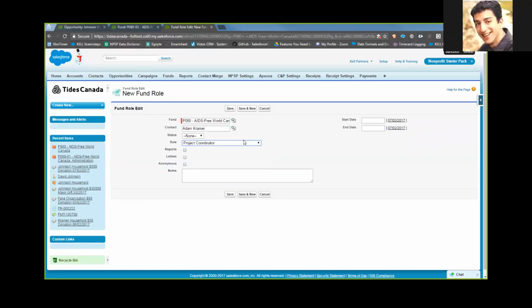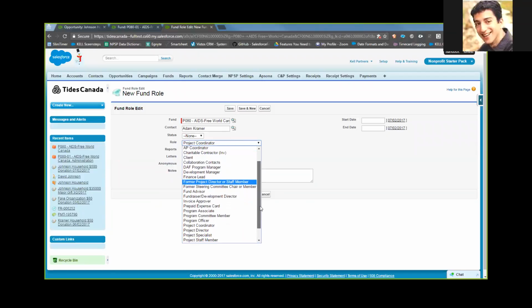The project director as well. So those two, and project specialist. Those three are going to drive some information on the opportunity, and I'll show that in a second. And the other one, which is sort of a new one that didn't exist previously, is the secondary contact. And so those four for TCI are going to be important.